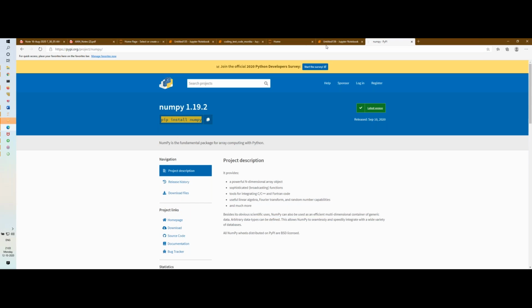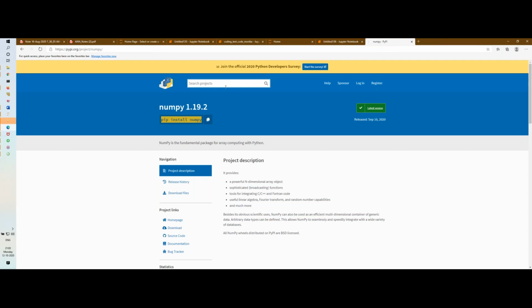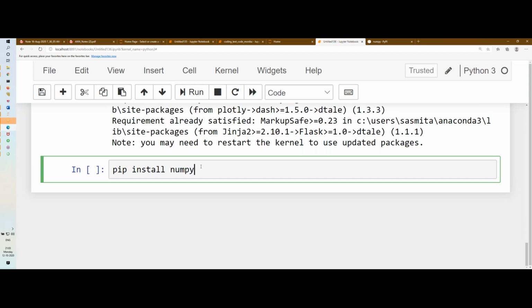Copy it here. Most of the time it's just pip install package name, but sometimes you're not sure what to type, so you come to PyPI. You search the package name, find what needs to be written, copy that, and then paste it here and run it.